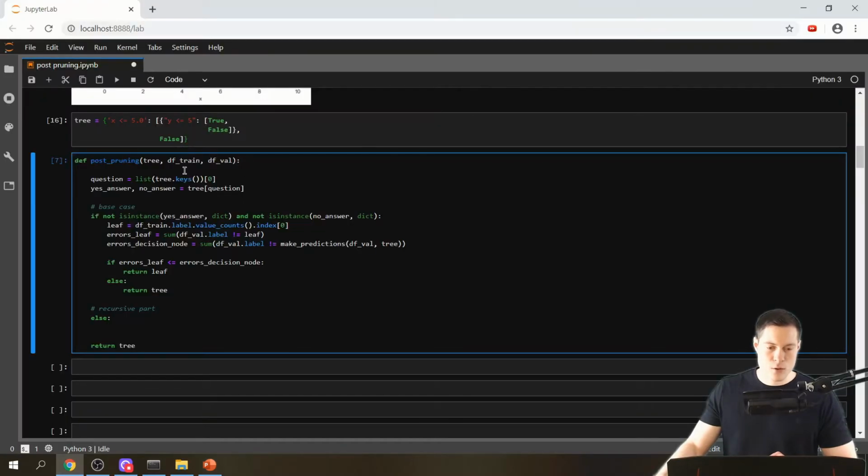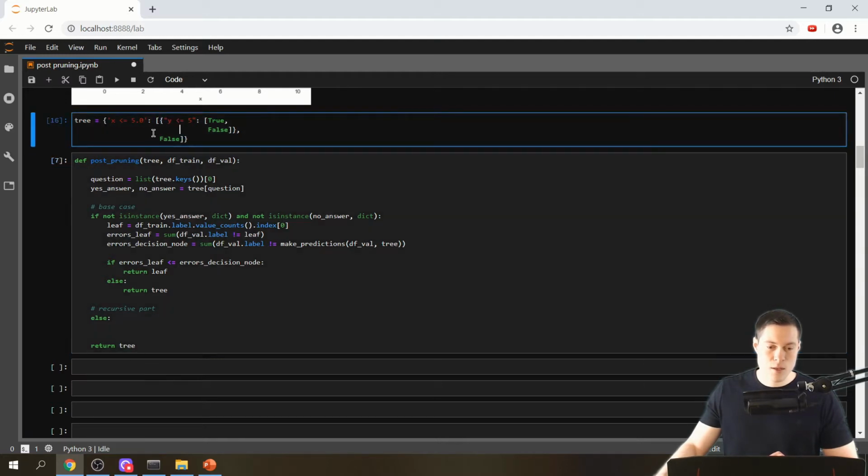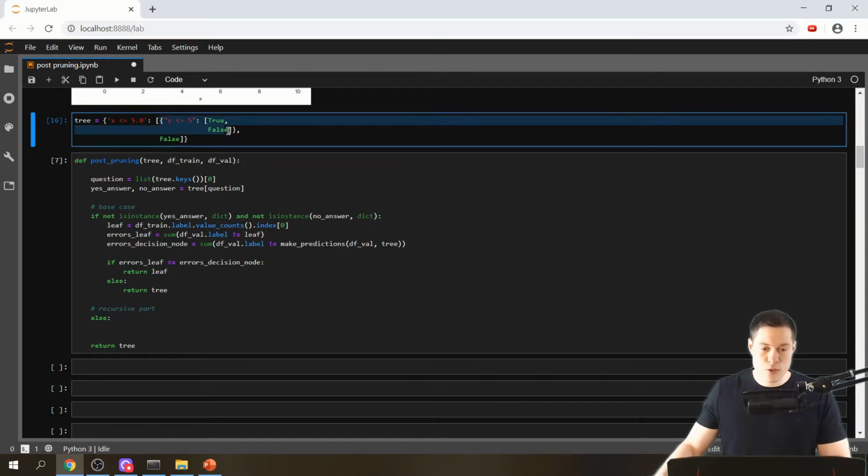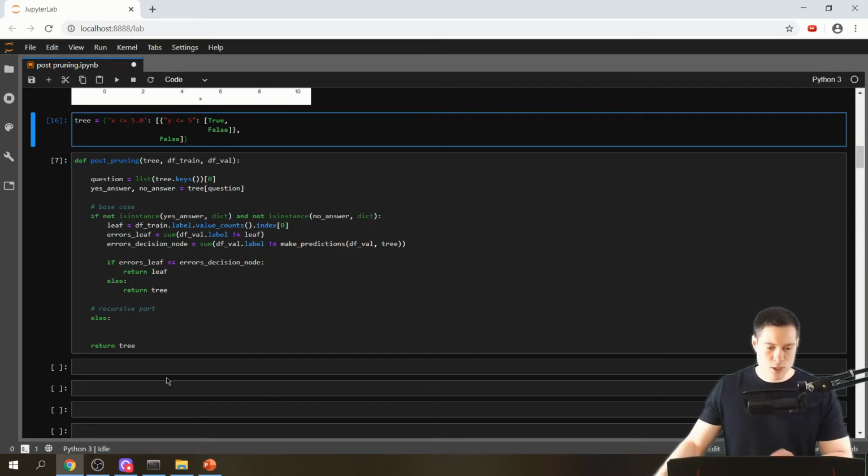So now when we run this function here, the base case will be not true because we have this dictionary. So then we go one layer deeper into the tree. Accordingly, we need to filter the data frames, so that for this yes answer here we only have the data points where x is smaller or equal to 5, and for the no answer where x is bigger than 5. So obviously we need this question, or we're gonna filter those data frames based on this question here.